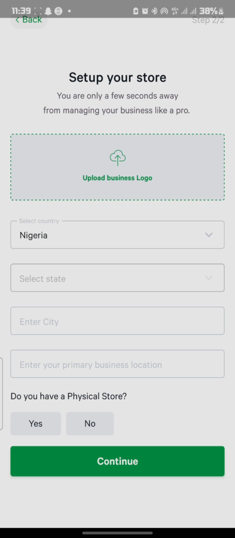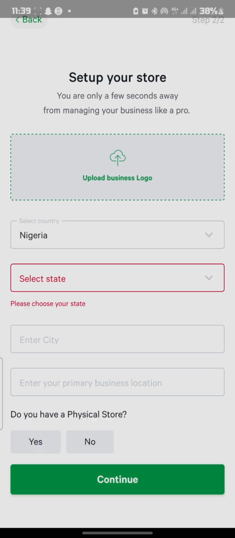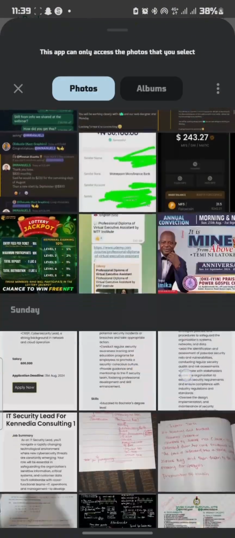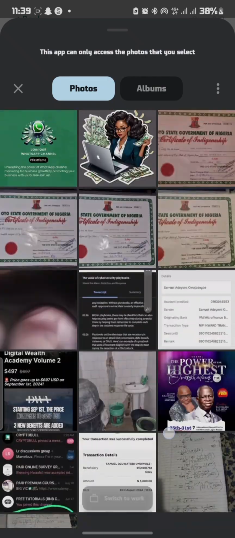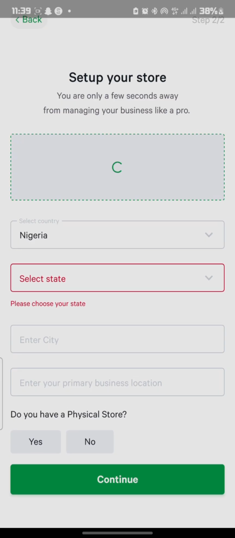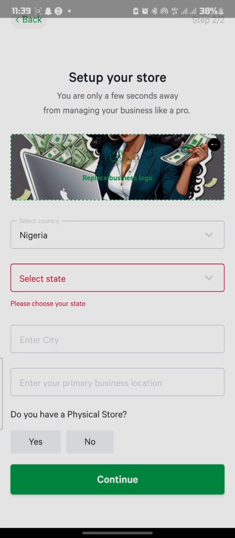Now it wants you to actually put a logo there. So I'm just going to go to my phone and put any random logo. But I will advise you to already have a working logo for your business. So I'll click here and pick anything random. All right, I'll just pick that as my logo, and let's see what we're going to have.